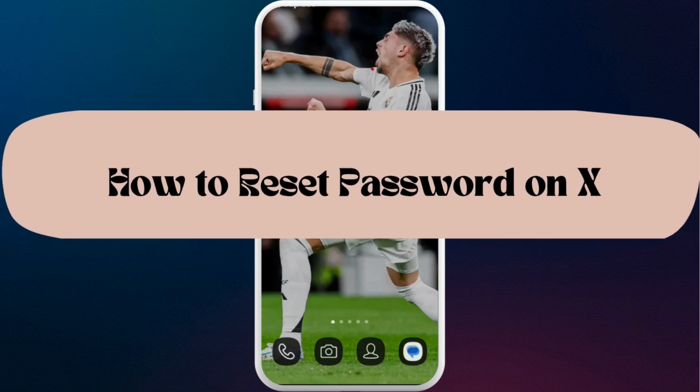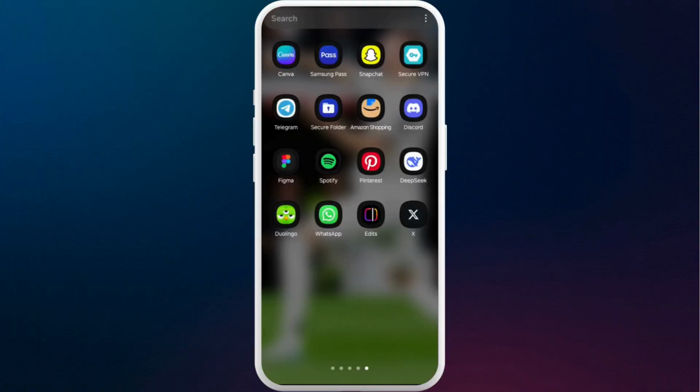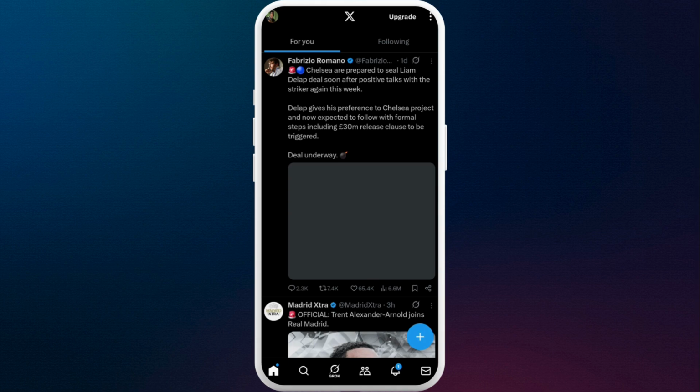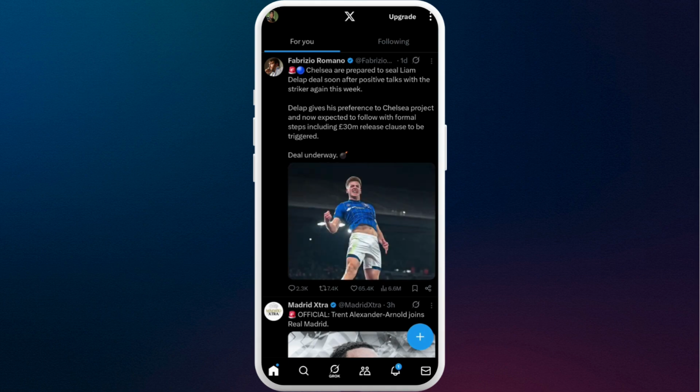How to reset a password on X app, formerly known as Twitter. I'm going to guide you through the process on how to do it. Let's get started. First of all, on your phone, launch the X app. After you are in the app, make sure that you are logged in with your account.